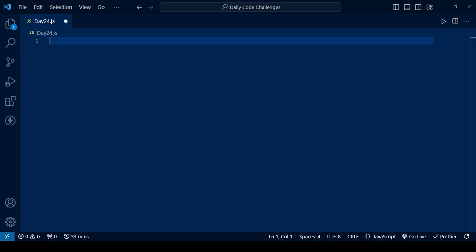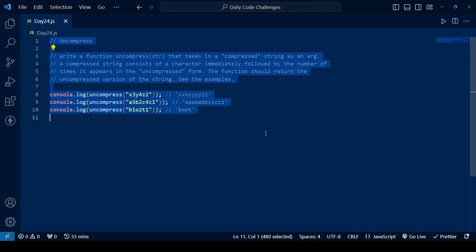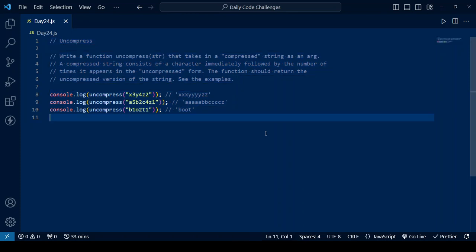So I'm simply going to reveal what the challenge is all about. We have uncompress. It says write a function uncompress that takes the parameter string, a compressed string, as an argument. A compressed string consists of a character immediately followed by the number of times it appears in the uncompressed form. This function should return the uncompressed version of the string. See examples.